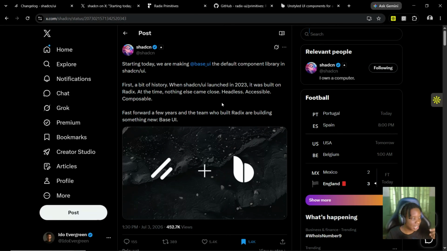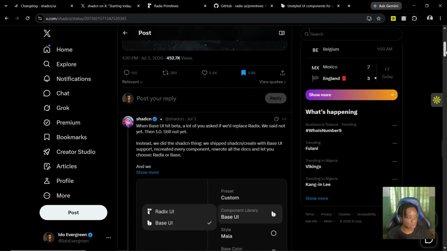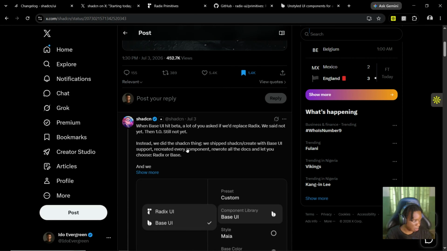So shadcn had to rewrite the whole component from scratch. They had to add support for the new Base UI. I think he said it here. He said they had to recreate every component, rewrote all the docs, and let everybody choose, right? So you had to choose Radix UI or Base UI.